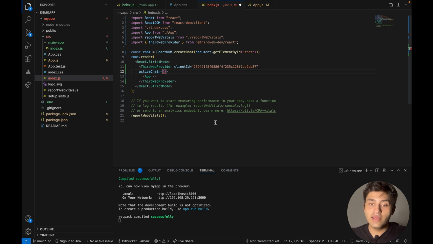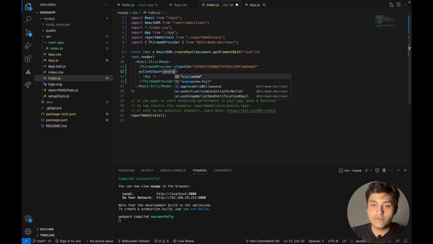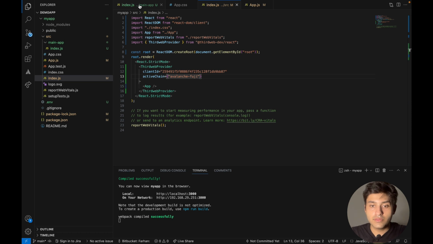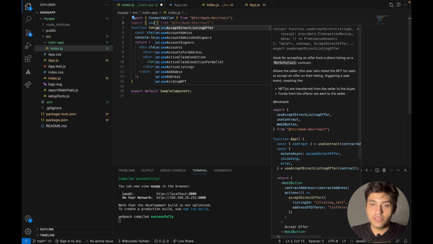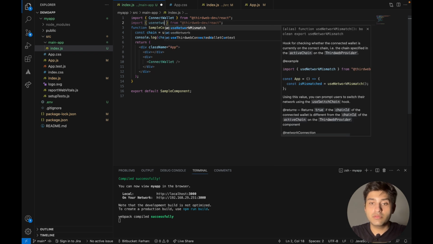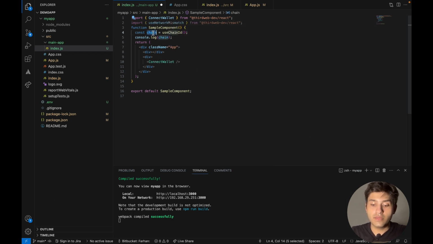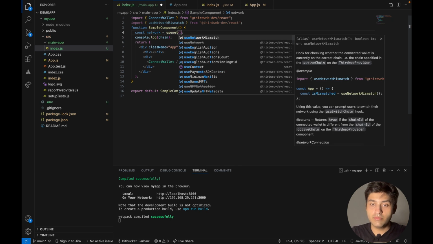So let's go ahead and specify an active chain. I mean, you can pick any chain you want. Let's just go for Avalanche Fuji. Cool. So it autocompleted for me, which is very cool. And also, let's go ahead and change the import. We want to use the useNetworkMismatch hook. Let's do const network equals useNetworkMismatch.